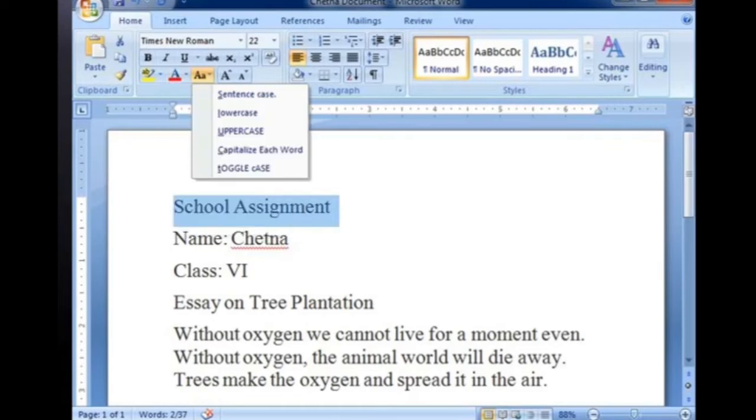Word also allows us to change the case of the selected text. To change the case of a text, first we need to select the text and then click on the Change Case drop-down menu to select a case option. The drop-down menu provides various case options as displayed on the screen.